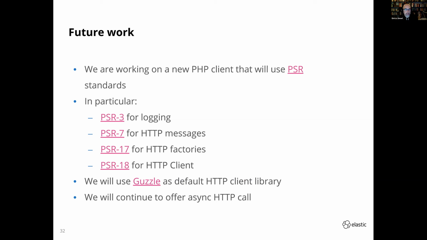If you didn't know about this project, I strongly suggest having a look. Anyway, in the new PHP client we are going to use at least four PSR standards, which are PSR-3 for logging and PSR-7 for HTTP messages. This is very important.